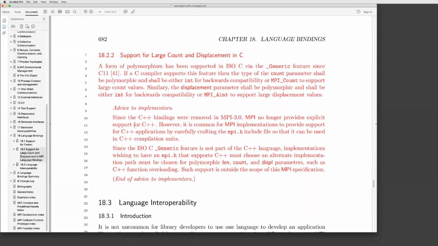Since the C++ bindings were removed, MPI no longer provides explicit support. However, it is common for MPI implementations to provide support for C++ applications by carefully crafting the mpi.h include file so that it can be used in C++ compilation units. Since the ISO C underscore generic feature is not part of the C++ language, implementations wishing to have an mpi.h that supports C++ must choose an alternate implementation path.